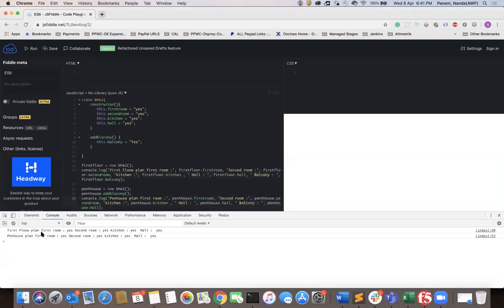Now let's execute these things. If I execute these things, see what is happening. Can you see the output? First floor, you can see balcony is undefined, meaning there is no balcony. And if you see the penthouse, you can see a balcony. So what is this thing? A class is like a blueprint.